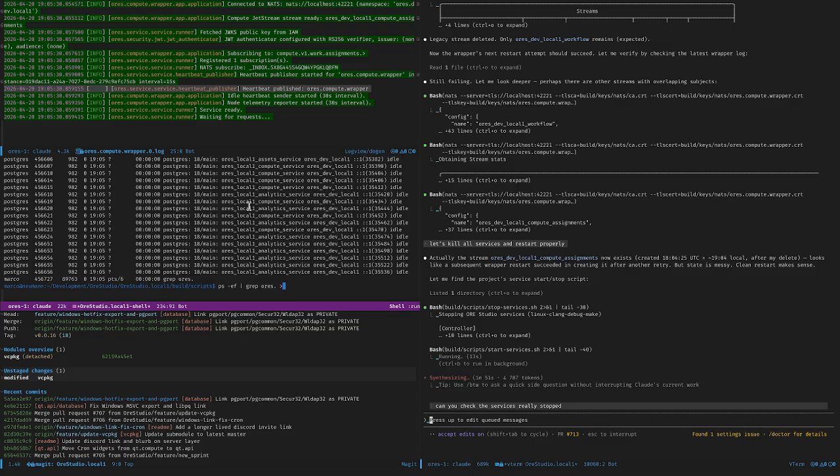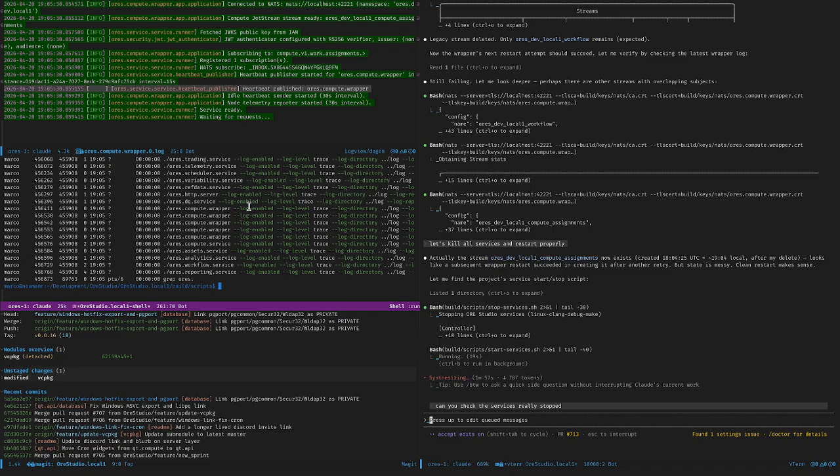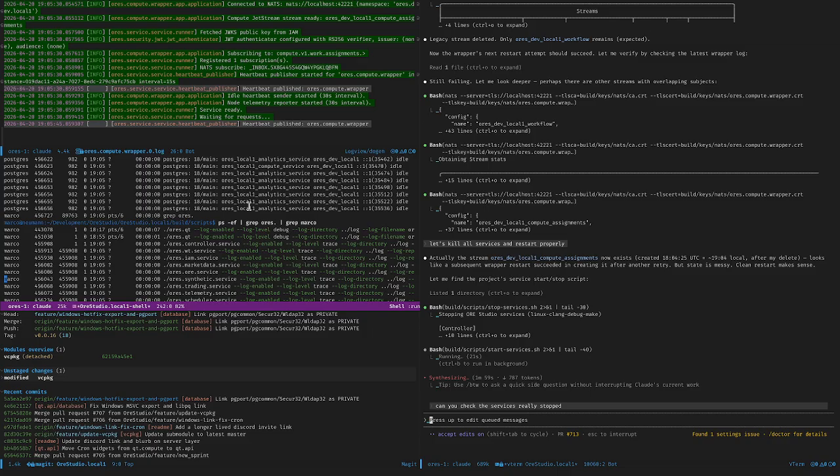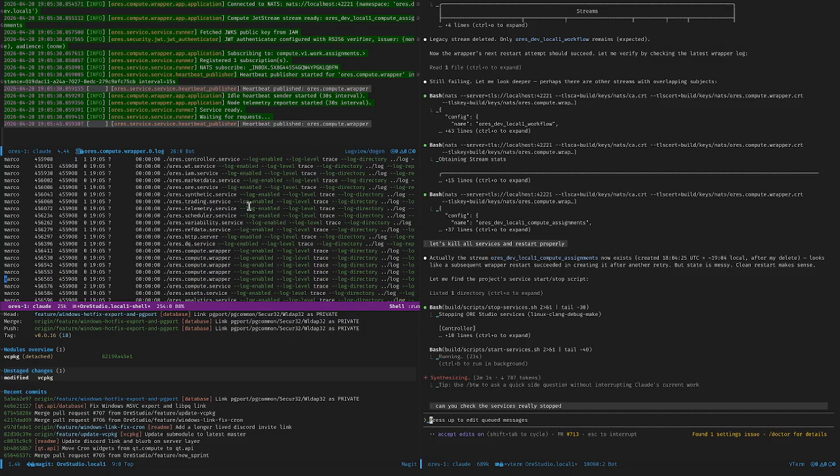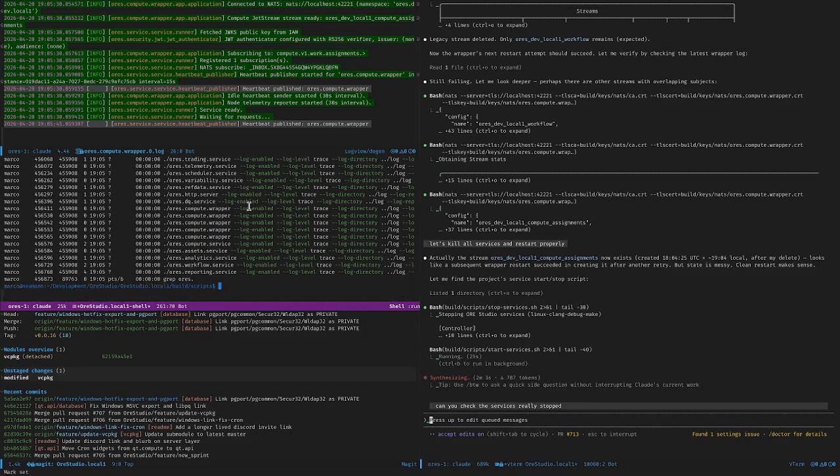Fortunately, we have a lot of things with ORE Studio in the name, so we need to grep twice. Okay, so that looks slightly cleaner actually. Okay, that looks cleaner. I'll just wait for a second to make sure Claude is happy.